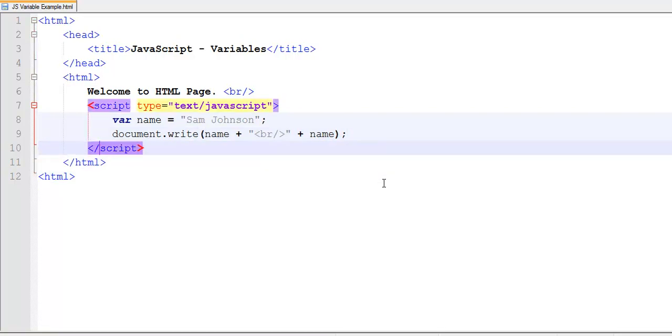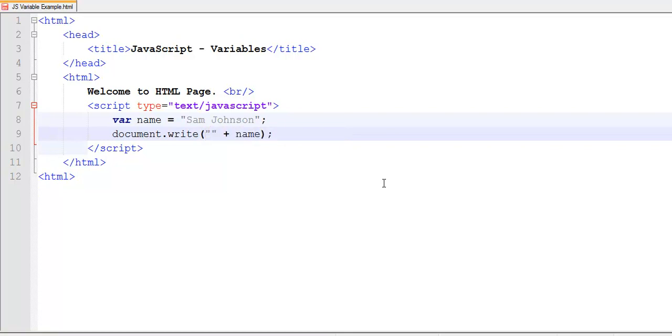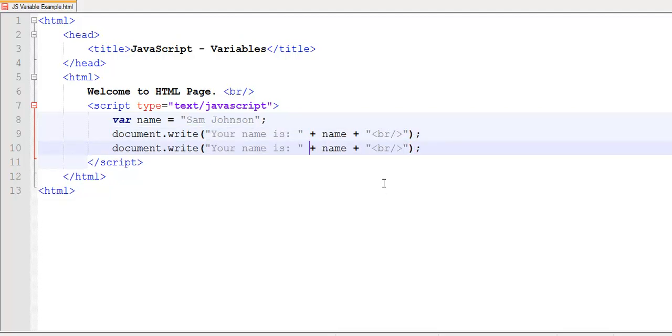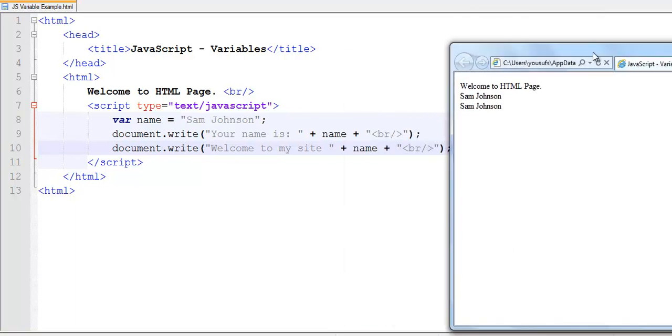Now I would like to put a message up here. I would like to put a message that your name is this, and I would like to put a break row, and then I would like to put another document.write, welcome to my site, and then followed by the name of the person. Now here, if I refresh the same page that I was working with before, and here we go.